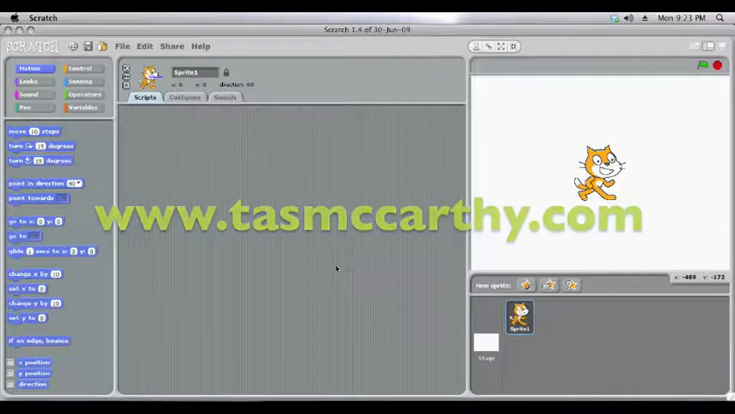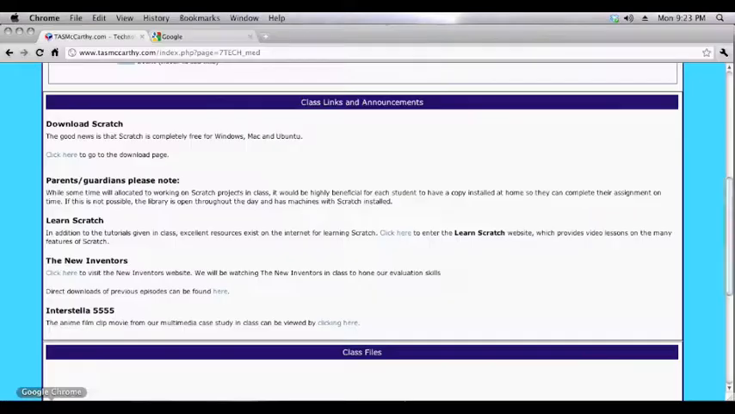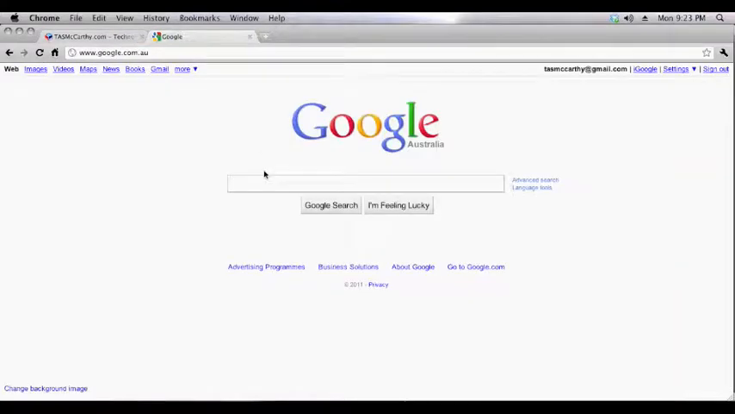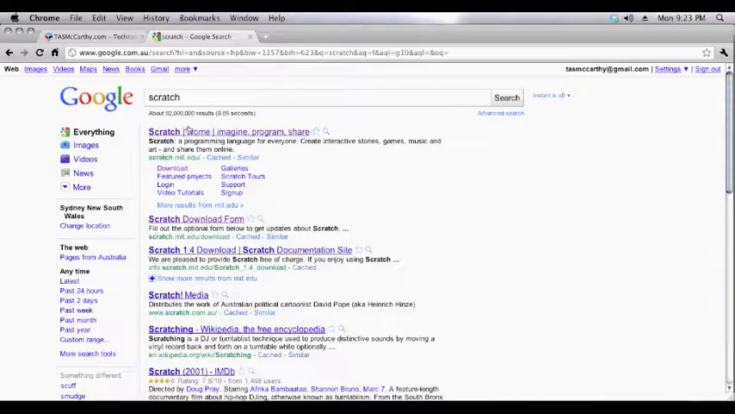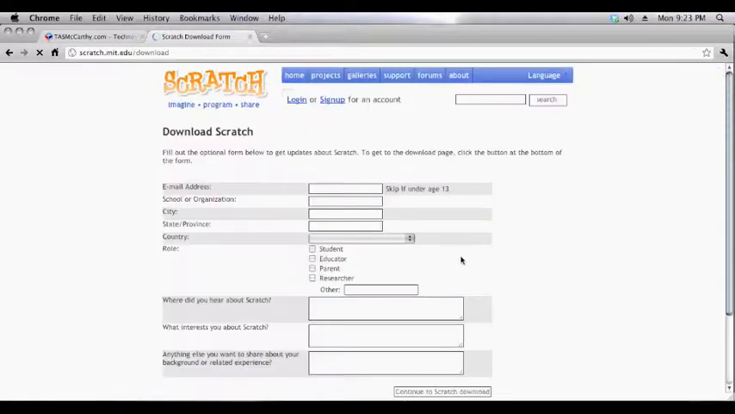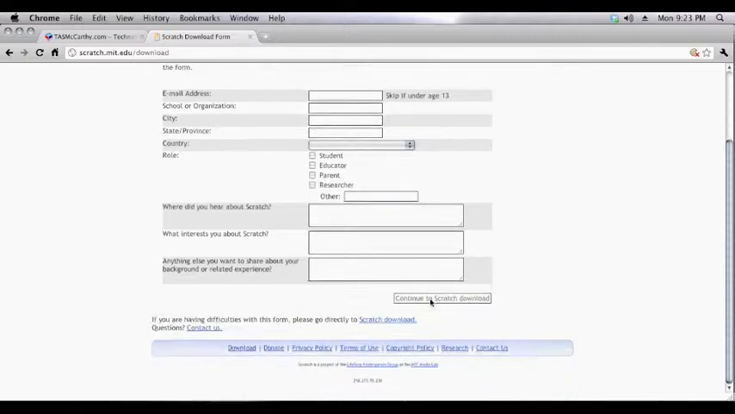The first thing you need to do is to download Scratch. On our Tas McCarthy class page we have a link directly to the download site, or alternatively you can go to Google and search for Scratch and it will always be the first one that comes up. If you go to download, it will ask you some questions, but you're able to skip them by scrolling down and clicking continue to Scratch download.